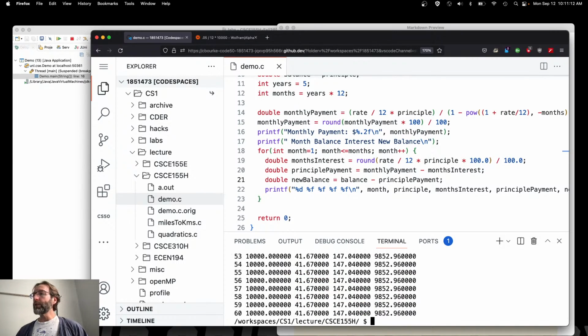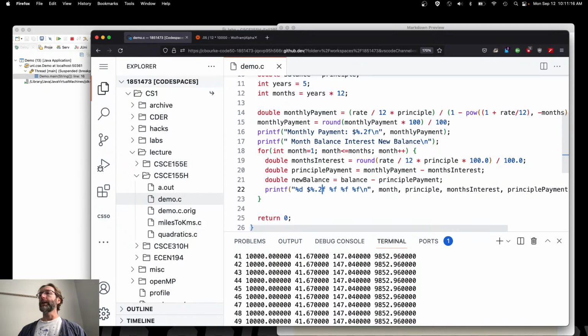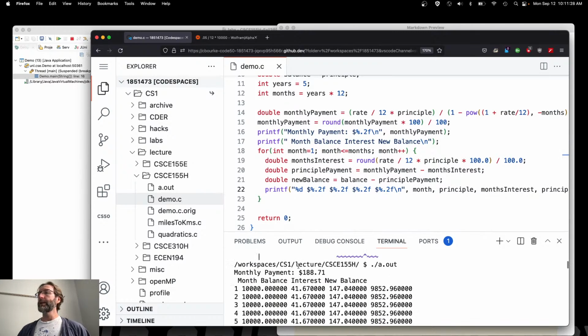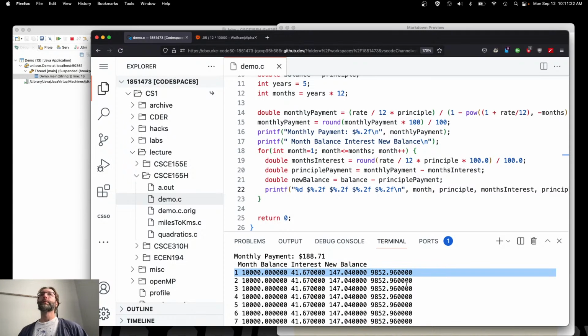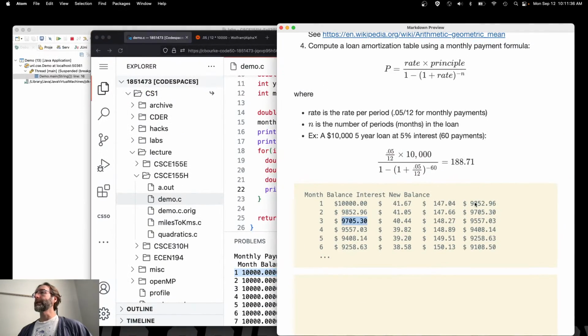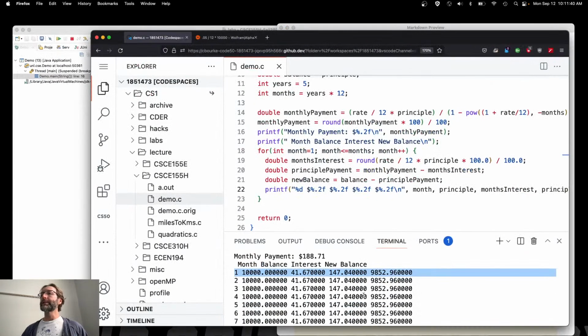All right, looks like everything is rounded, so I'm going to go back and reformat all this stuff. Right? Dollar sign, %0.2f, dollar sign, %0.2f, dollar sign, %0.2f. But it still is not changing. That first month seems correct, right? 9,852.96. That second month is not.